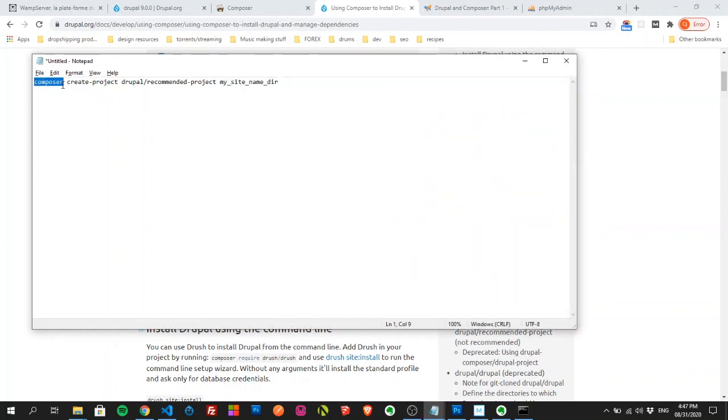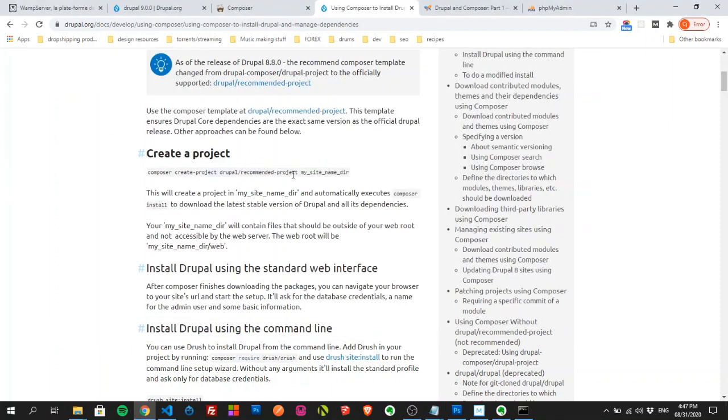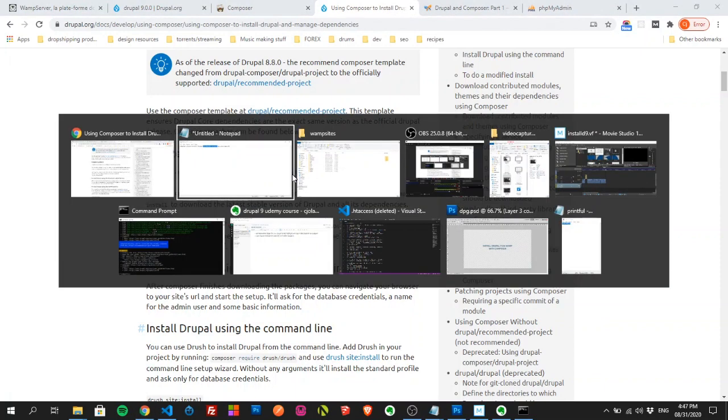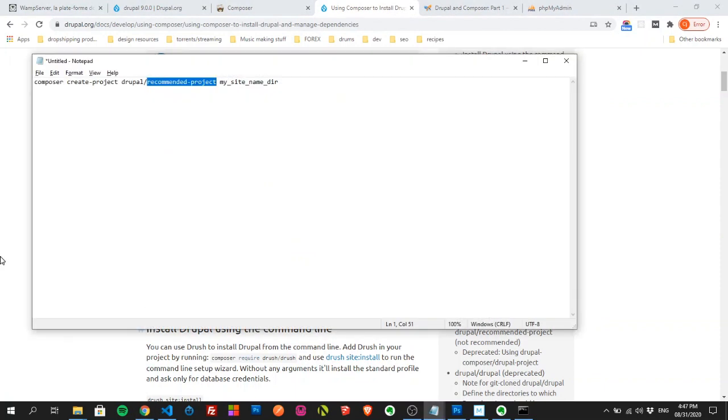It says Composer because you're calling Composer to do something and you want to create a project. Composer will know that it's Drupal 9 because of this command. It says here Drupal. In our case, we're going to do recommended project right here. If you know of any other projects that you want to use, you can use the documentation and just as long as you're following the right syntax, you can change this.